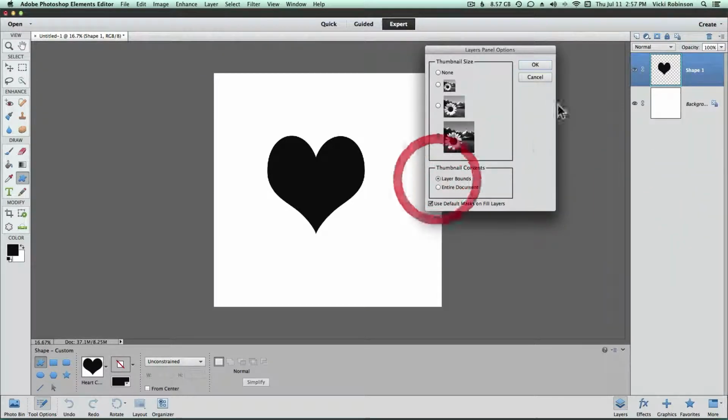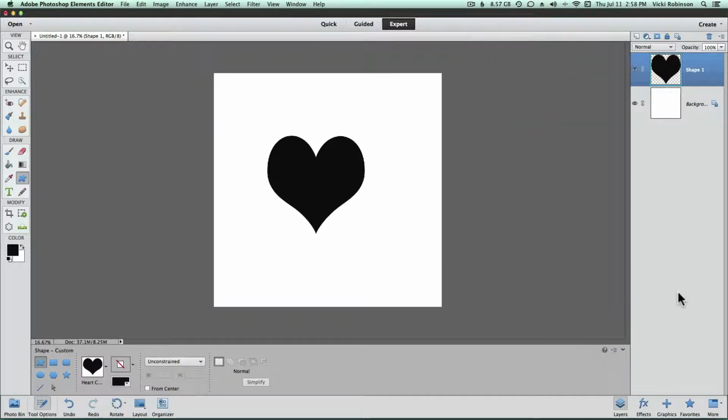And as I said, I prefer it to work this way. My eyes are older and I need to see it bigger. So you have that option.